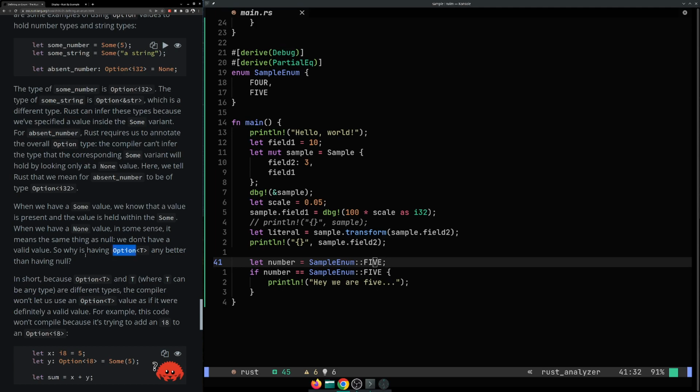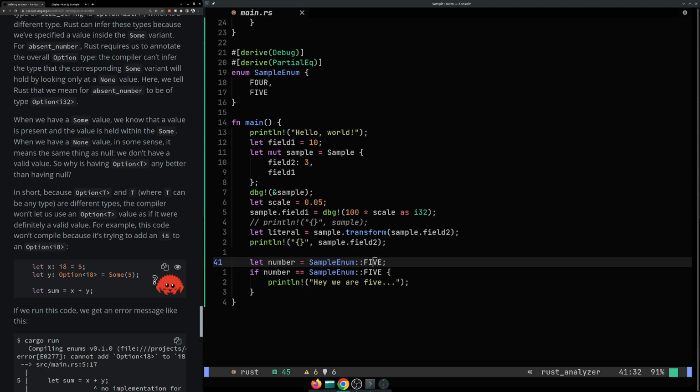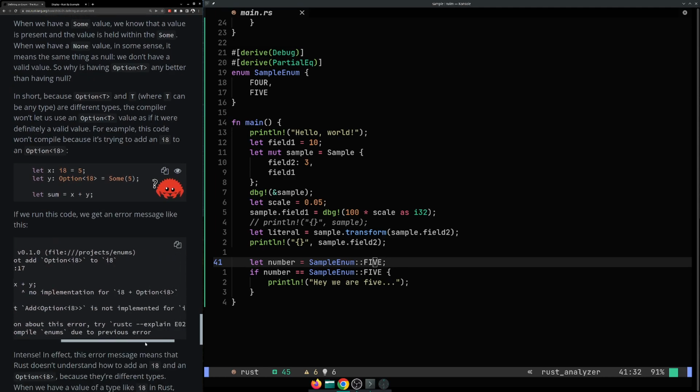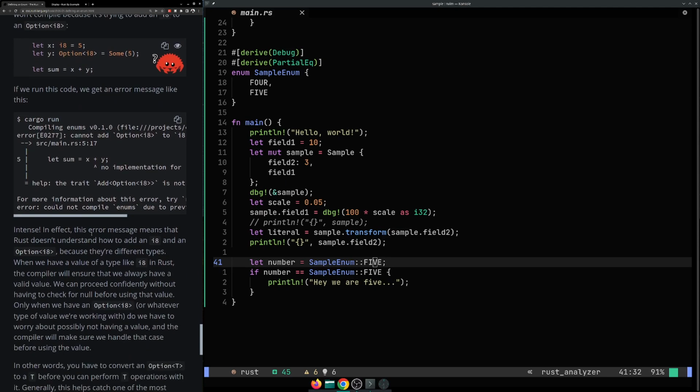So why is having Option<T> any better than having null? In short, because Option<T> and T, where T can be any type, are different types. The compiler won't let us use an Option<T> value as if it were definitely a valid value. For example, this code will not compile. Yeah, because y can be None as well, right? So that's the assumption, because you have not implemented i8 plus Option<i8>, right? In effect, this error message means that Rust does not understand how to add an i8 and an Option<i8>, right? Because of different types.